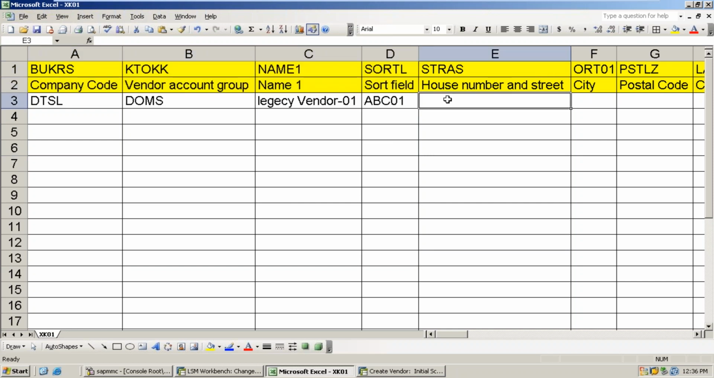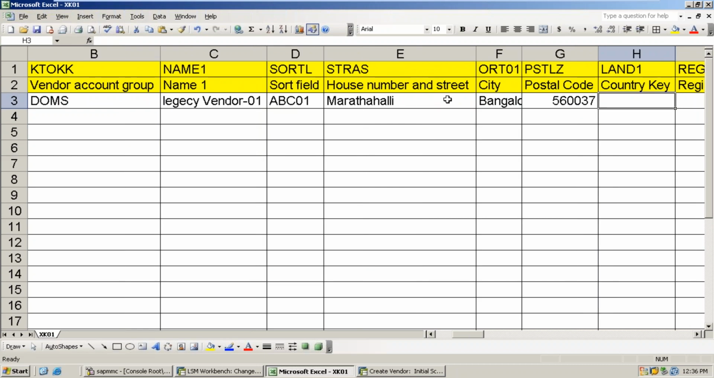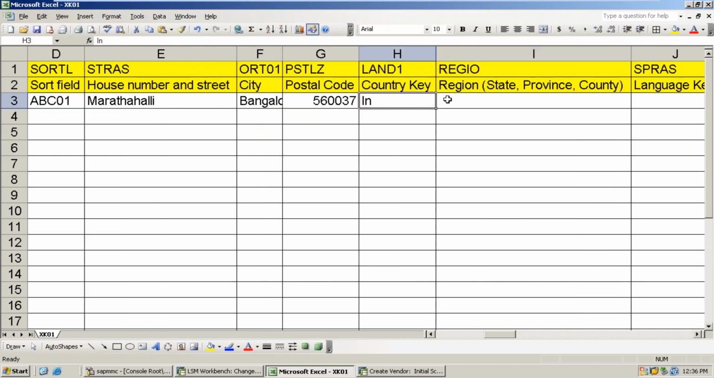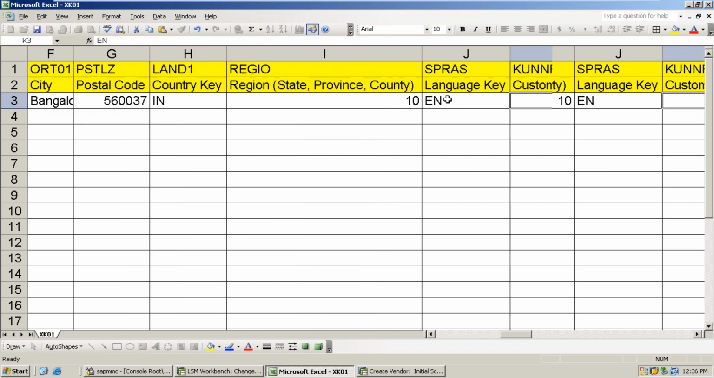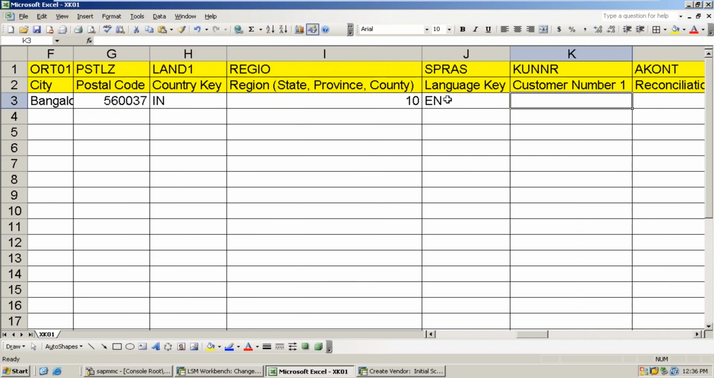Now, what is the street here? Street is, for example, Marathahalli. City Bangalore. Postal code like this. Country India. Regional code 10 or 20 or 30 we have, right? Like this you need to enter it. Next one is language English. Customer means in case my vendor is a customer also, then you have the customer code, right? Whatever code exists in the SAP system can be entered here. Otherwise, if you don't know, keep it blank, no issues. I have created a provision. If they want to use it, they can use it. Otherwise, simply they can go ahead.